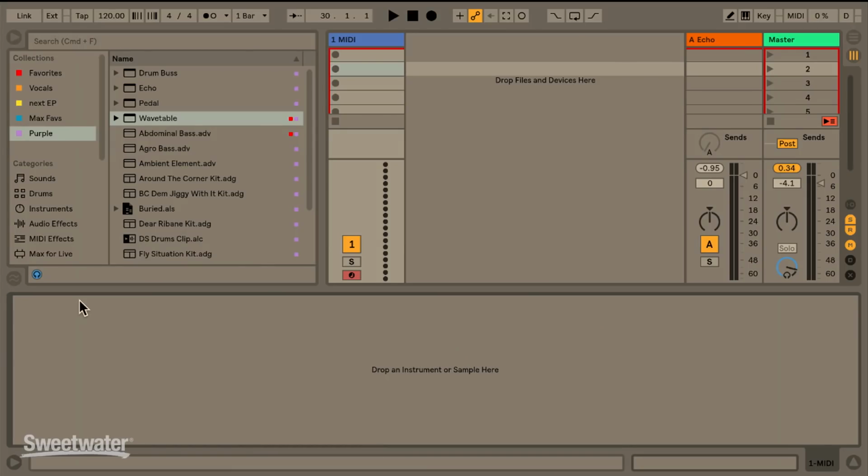Now, Live 10 is in beta right now, and there's so much in this update that I can't possibly cover in one video, but I'd just like to dive into a couple of the things that I think are really exciting in Live 10. Here's the Live 10 user interface.